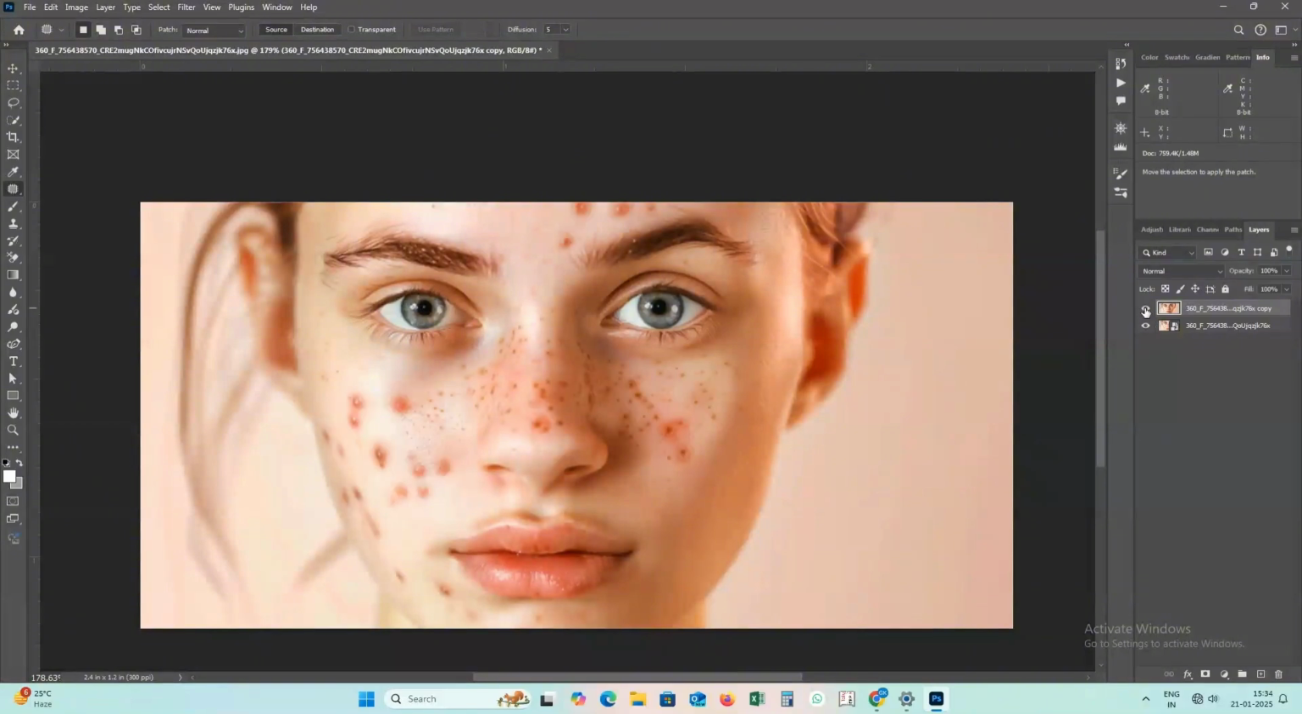After removing this acne, you can see the result. Everything has changed. It looks so clean.